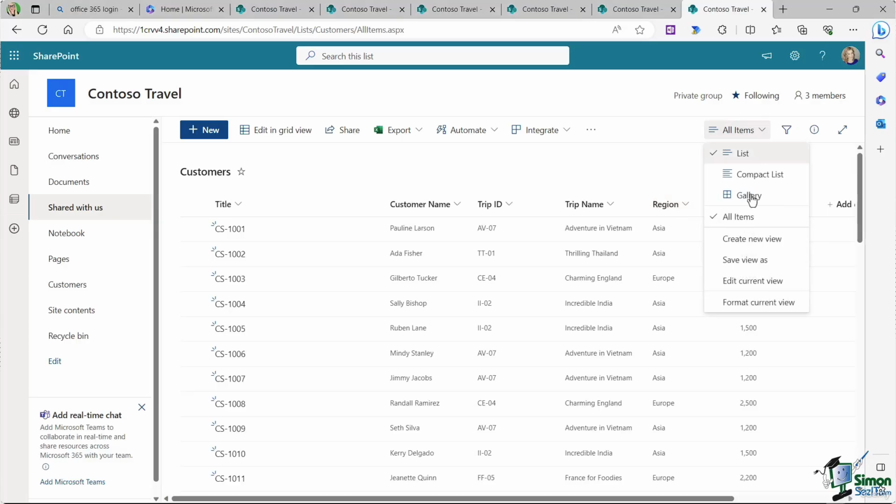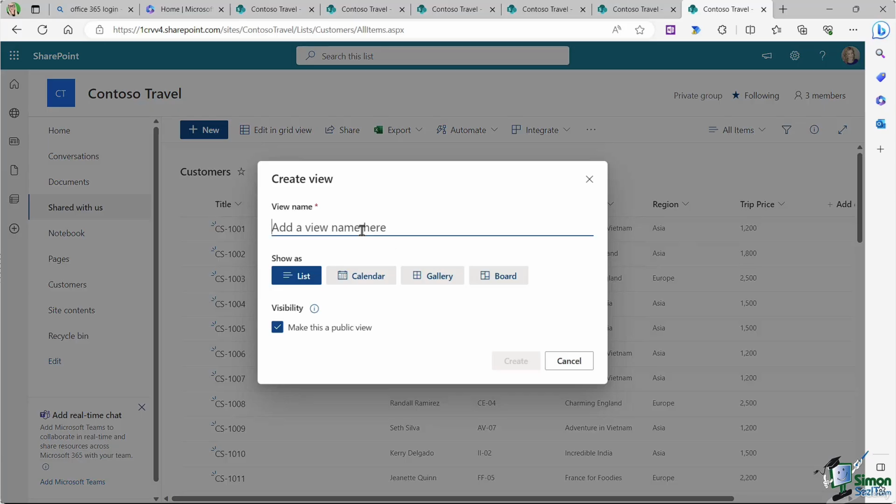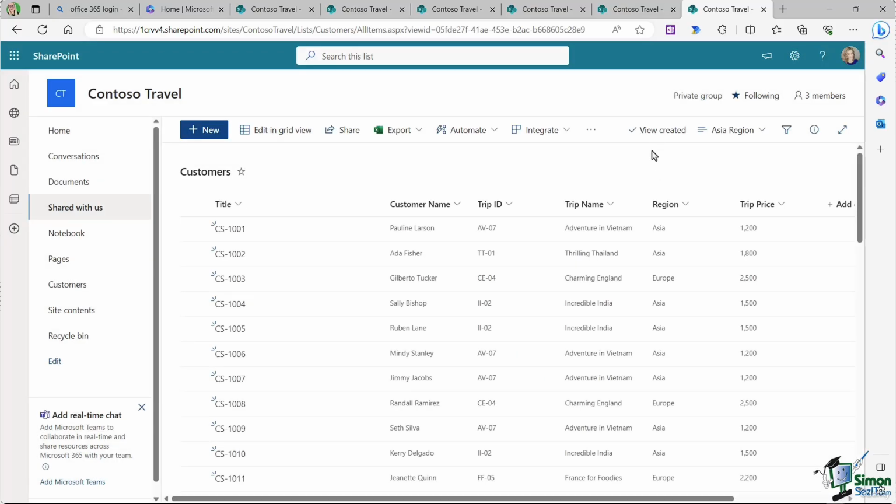So if we go up to all items, let's say create new view. We're going to call it Asia region and click on create. So now we're working in the Asia region view. We can apply our sort and our filter.